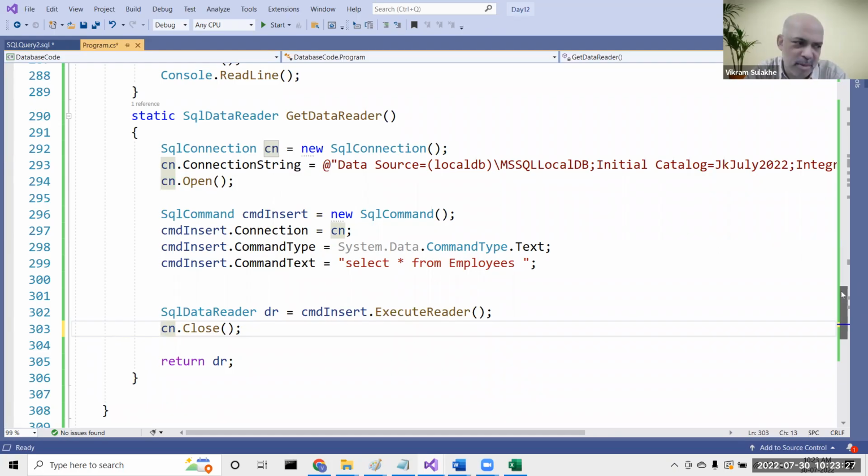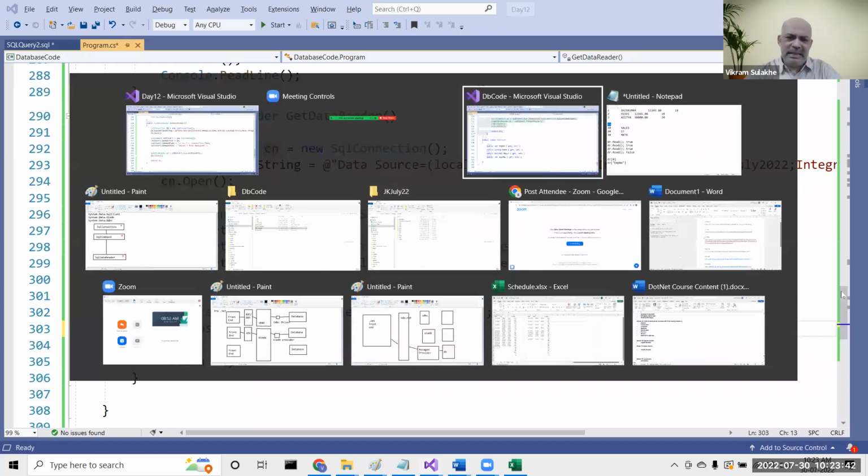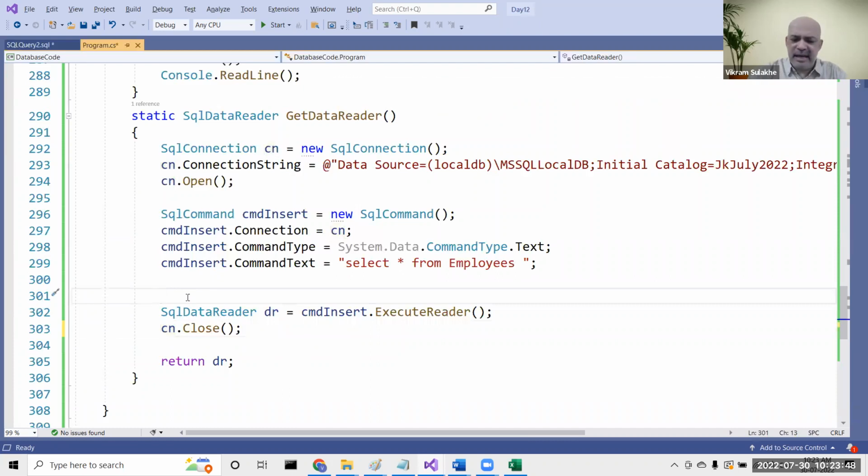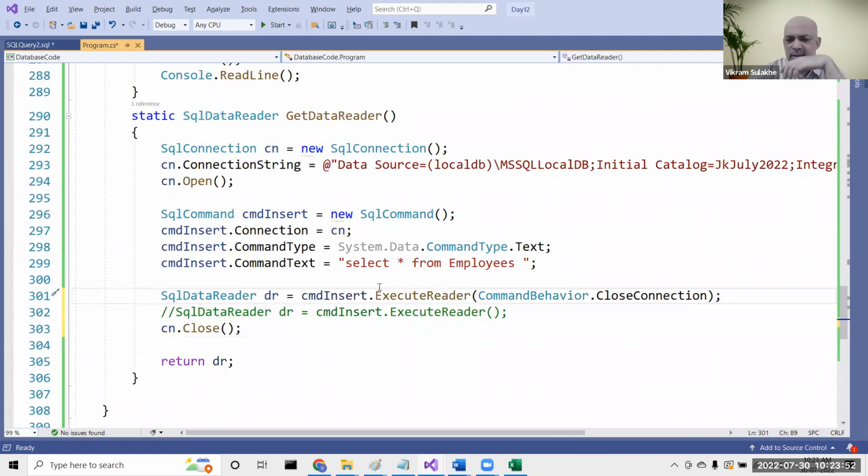So how do we solve this problem? In the next situation, you can't close the connection because the data reader needs it, and you can't leave it open because you will need to close it at some point. So how do you handle this situation? To handle this, we're going to write code in a slightly different way. With the data reader, there's an overload when creating it, which takes something called command behavior as a parameter.